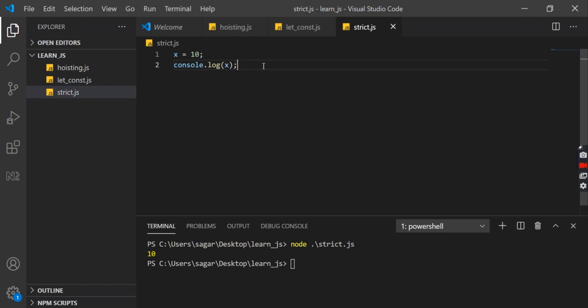But this is not an error in JavaScript, and that's why strict mode is introduced, to give an error for such bad syntax. So let's see how to use strict mode. We define strict mode using a literal "use strict".